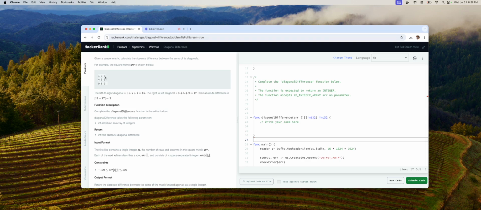So as we traverse through the array, if the row number and the column number add up to 1 less than the length of the array, that means it's an item on the secondary diagonal, and we add them up and we take the difference.